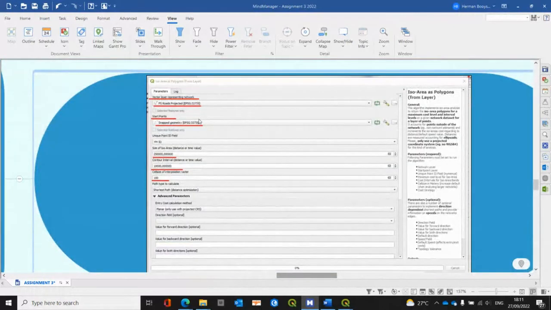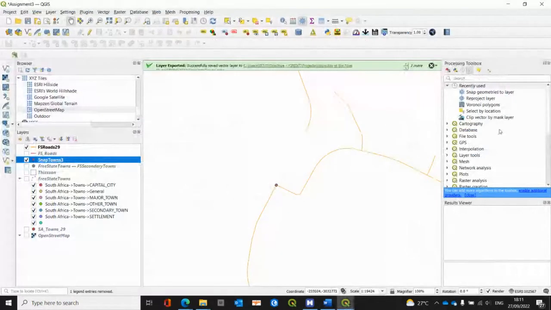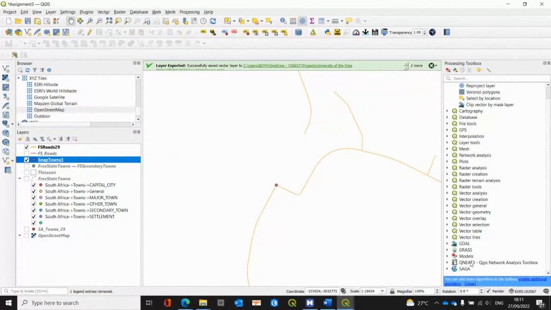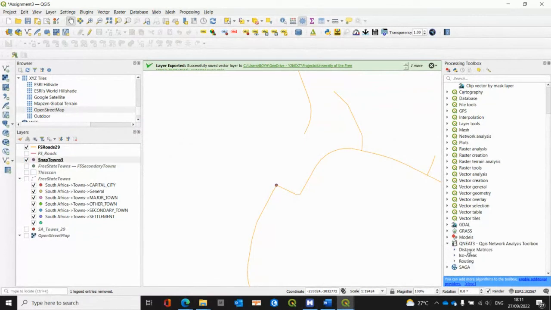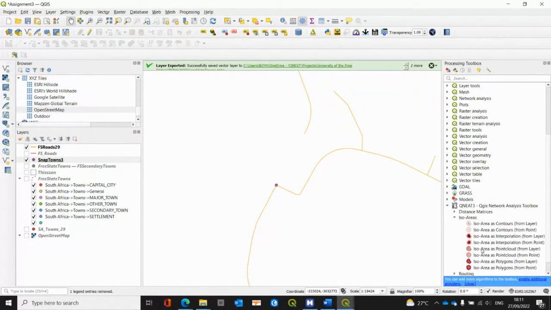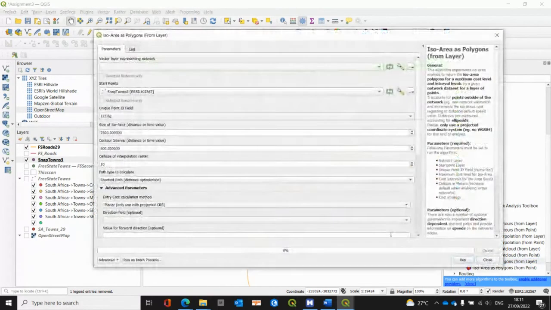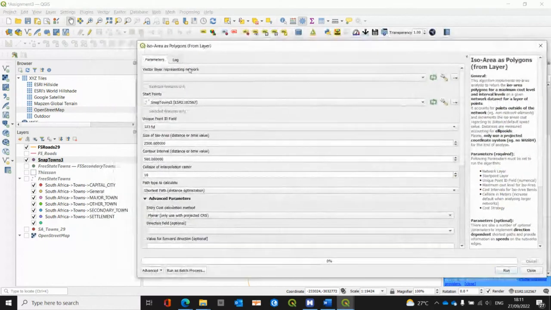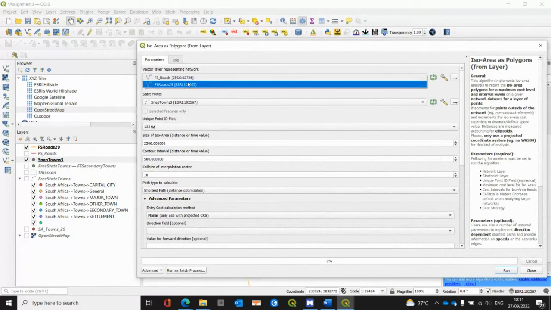Okay. Let's go back to QGIS. So now I go here to my Q need 3. Like I've said, ISO area, and this one, ISO area as polygon from layer. So I double click on that. Now it asks me for the vector layer representing the network. Remember, I changed the projection, so I used that 29 one. The start points must then be snap towns.